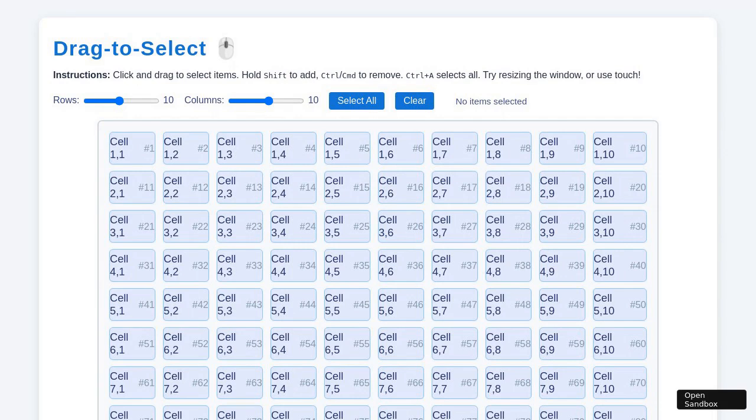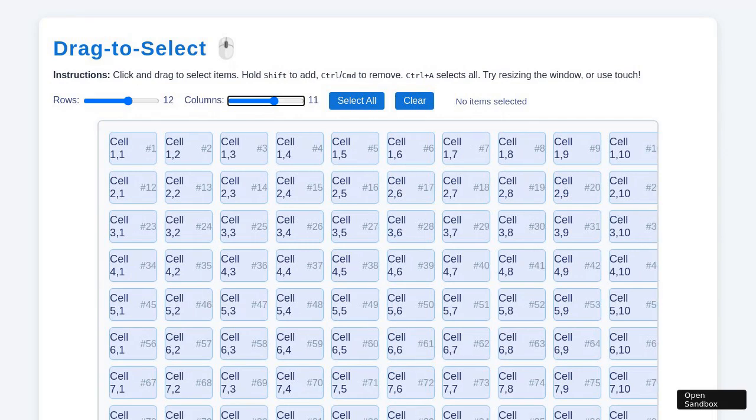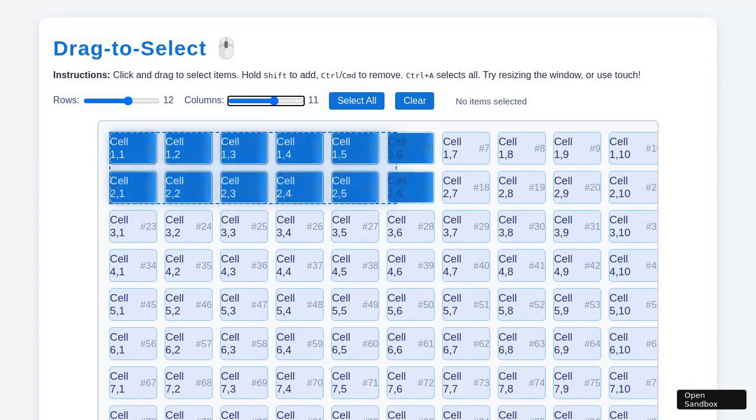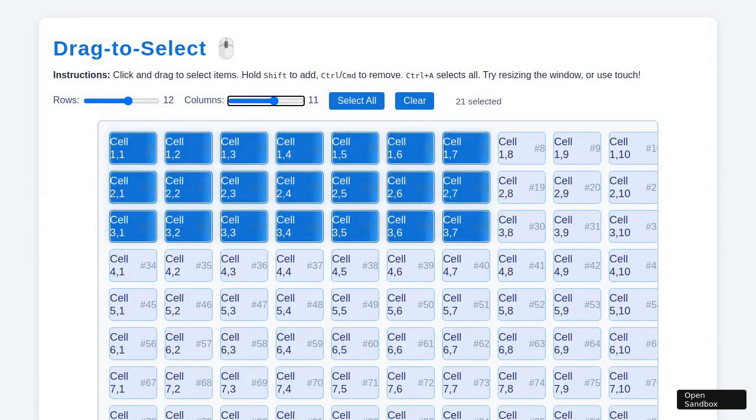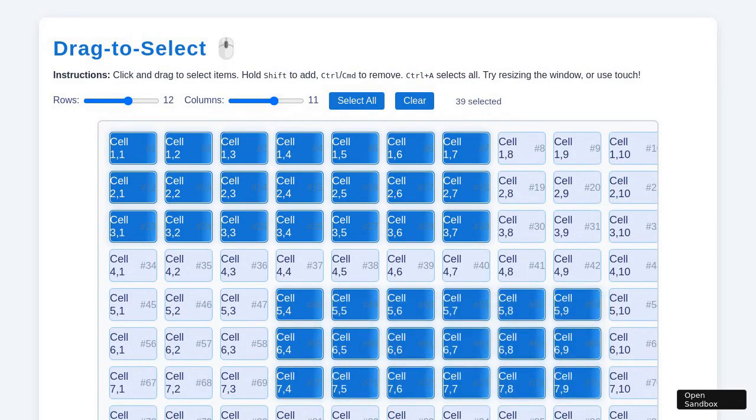The user increases the number of rows by interacting with the row's range input, causing the grid to expand vertically as more items are added. Next, the user increases the number of columns, and the grid expands horizontally, visually accommodating the new structure. The changes are visible in real time, making it clear how the grid size and item arrangement adapt to these controls. Following the grid adjustments, the user pauses to let the new layout settle.